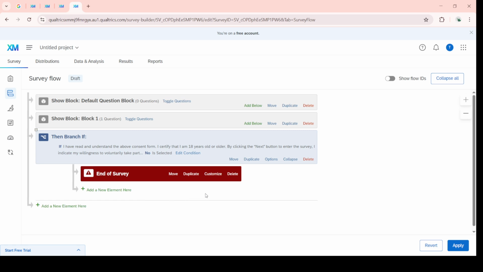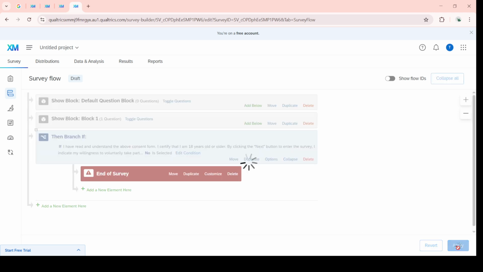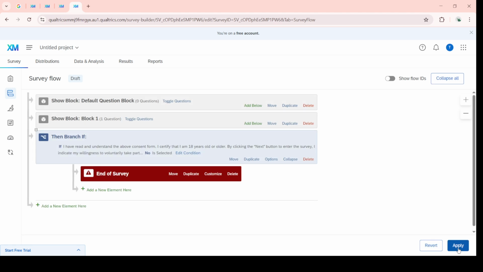Finally, remember to apply these changes to your survey flow. This step ensures that all the logic and conditions you've set are part of the live survey. By finalizing this setup, you make sure everything runs correctly when participants begin taking your survey.